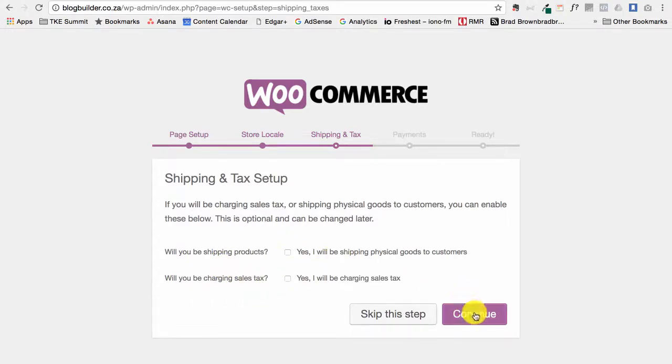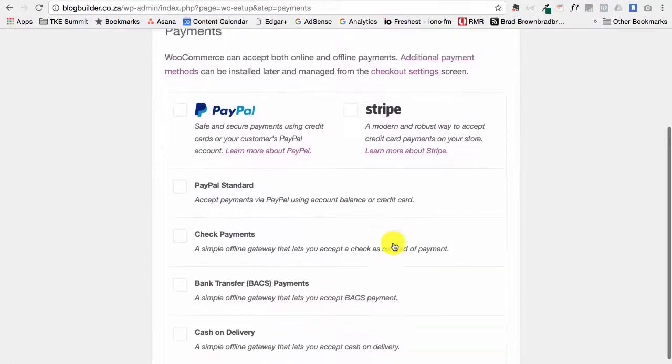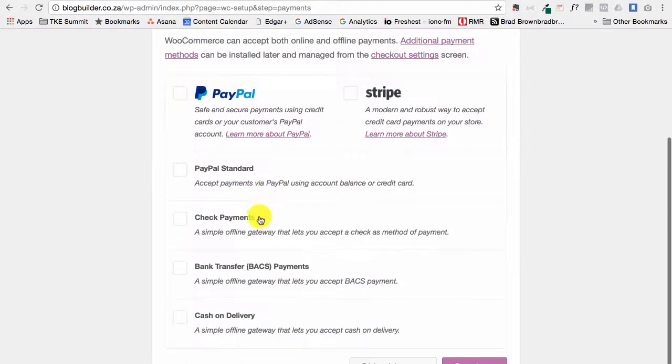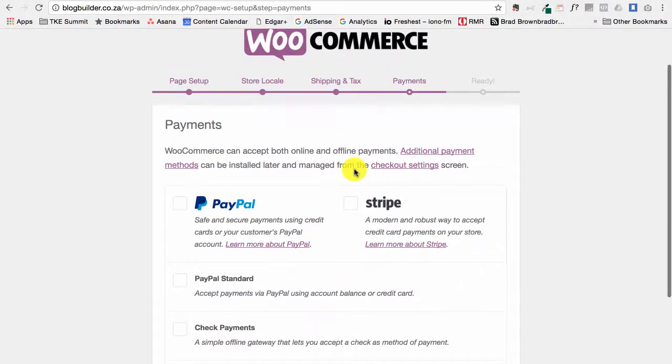It depends on what you're going to be selling when it comes to WooCommerce. And then it asks you from a payment perspective. It offers various options. So there's PayPal, there's Stripe, PayPal Standard, that sort of thing. So it's interesting, depending again where you are, what payment platforms you can use.